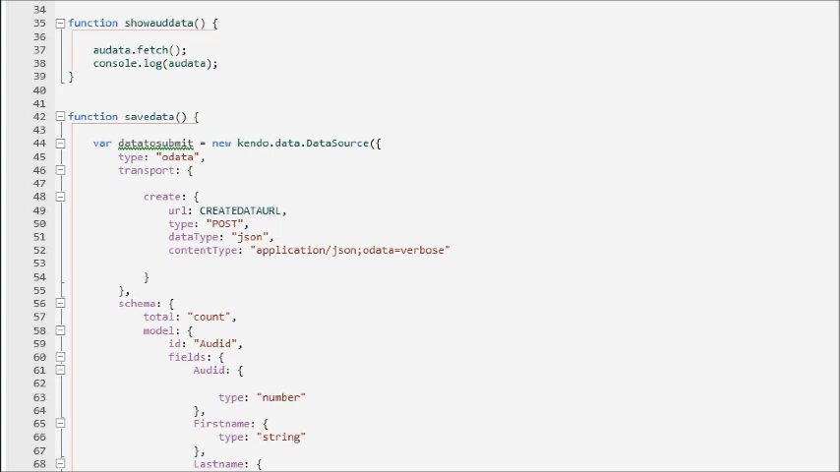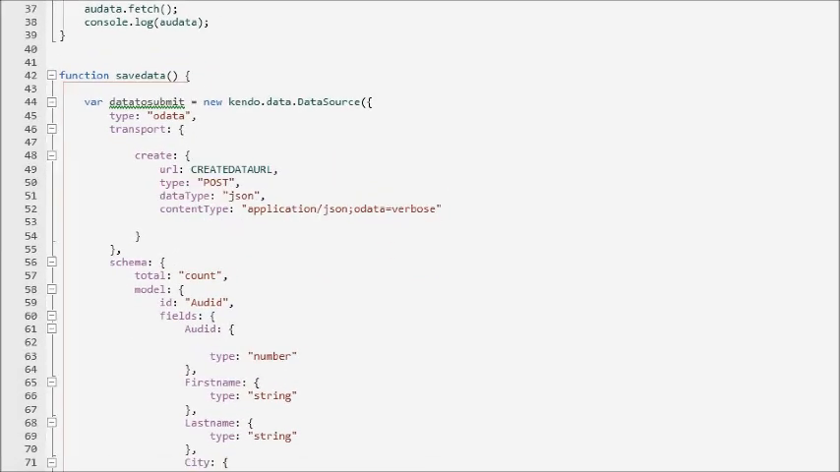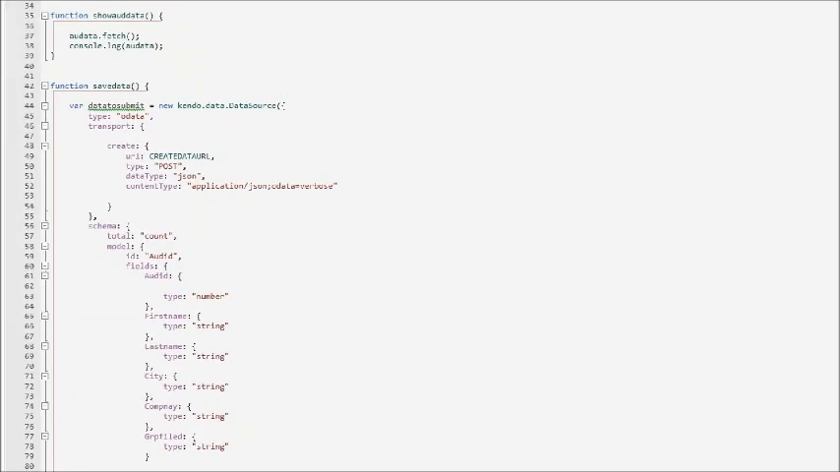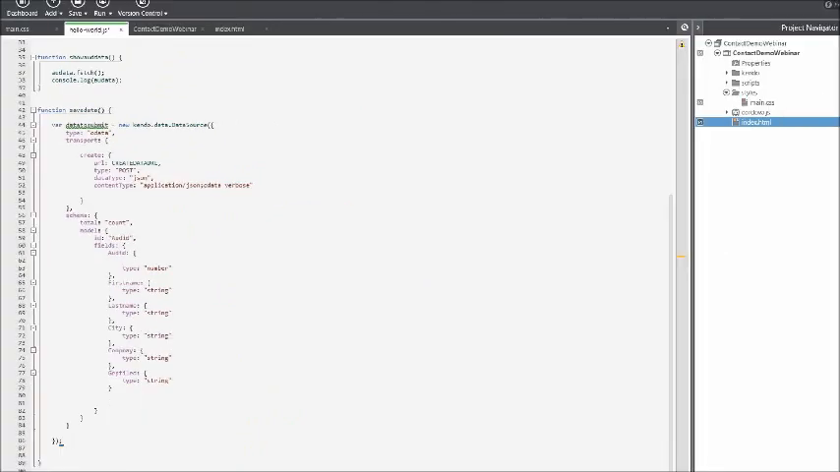We are saying the data type which we will send will be JSON, and the content type is application JSON OData verbose. Now this OData verbose we are using because we are using OData version 3. If you are using OData version 2, you don't need to put OData verbose in the content type. After that, from line number 56 to line number 79, we are creating the schema of the data which we will be submitting, which will be inserted into the database.